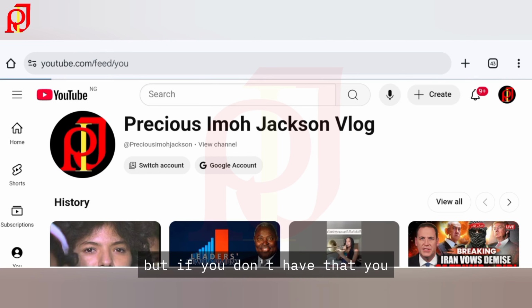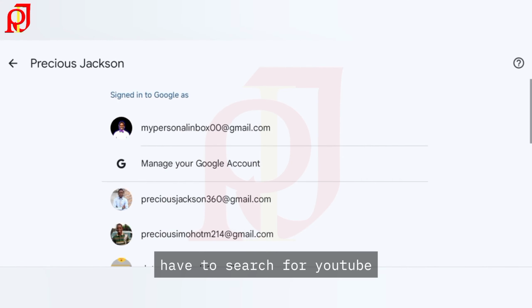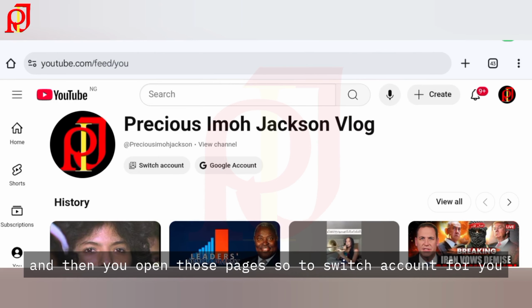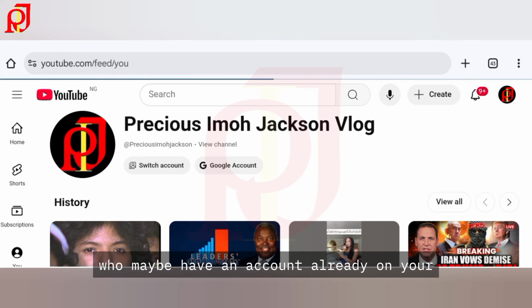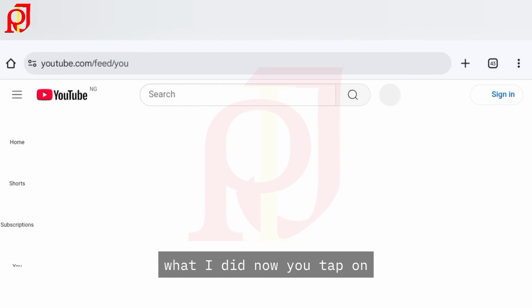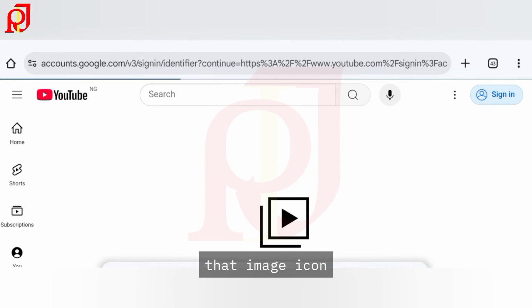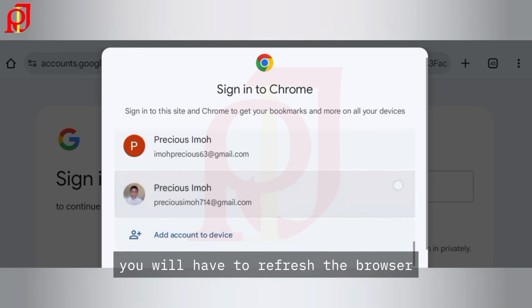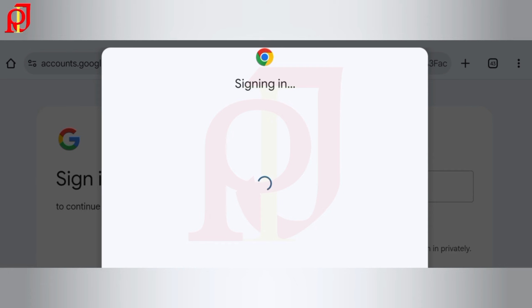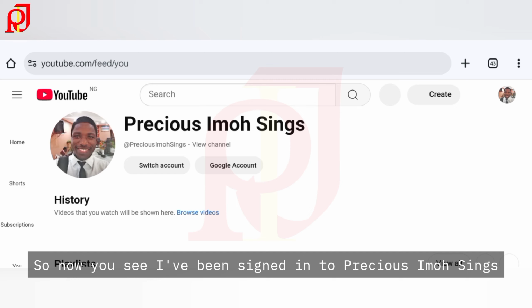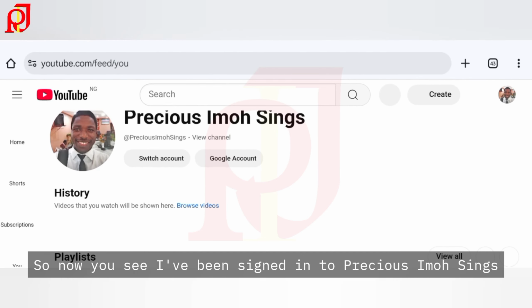But if you don't have that, you have to search for YouTube and YouTube Studio, and then you open those pages. So to switch account, for you who maybe have an account already on your YouTube Chrome browser, you just see what I did now. You tap on that image icon and then you tap on switch account, and then you have to refresh the browser, and then you're going to see an option to sign in, and then you just sign in with the Gmail account that is connected to the YouTube account. So now you see I've been signed into Precious Emo Syncs.